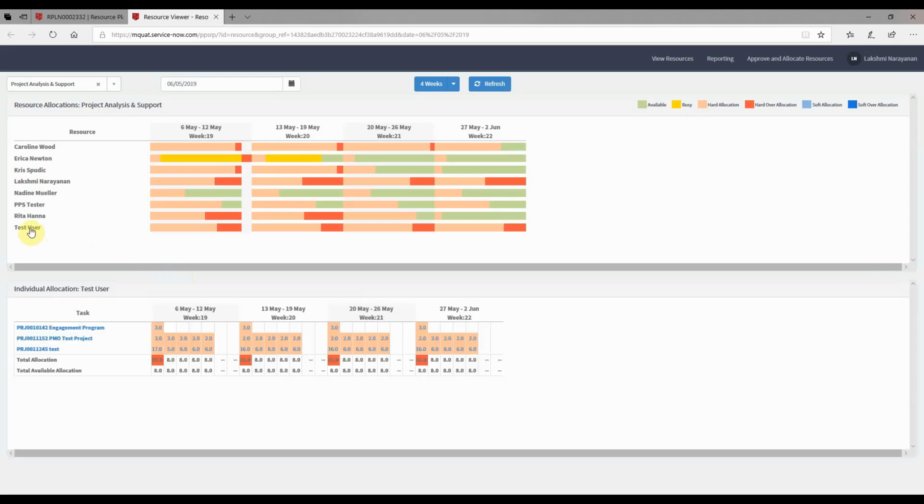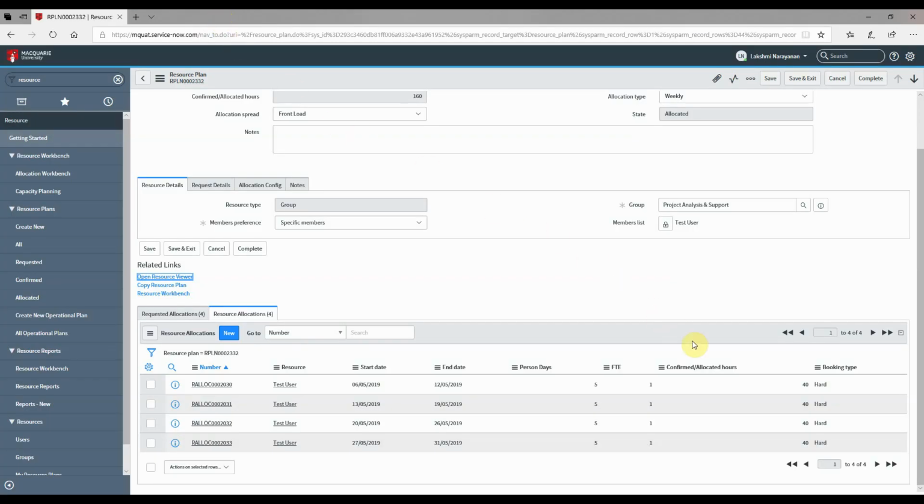In this example, we can see that the test user has been over-allocated in the first week. Close this window and go back to the main screen. Double-click in the Confirmed Allocated Hours box and amend the hours, then click on the green tick.